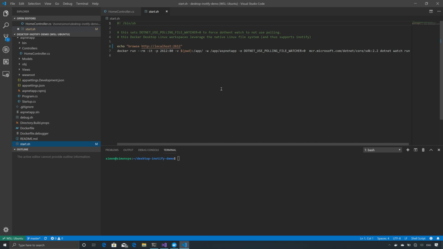So for this demo, what I want to do is actually build and run my application in a container and be able to continue developing it while it's running. So what I did there is I have this little start script that actually runs the .NET SDK as a container, and I bind mount my current directory inside the file system within the container.